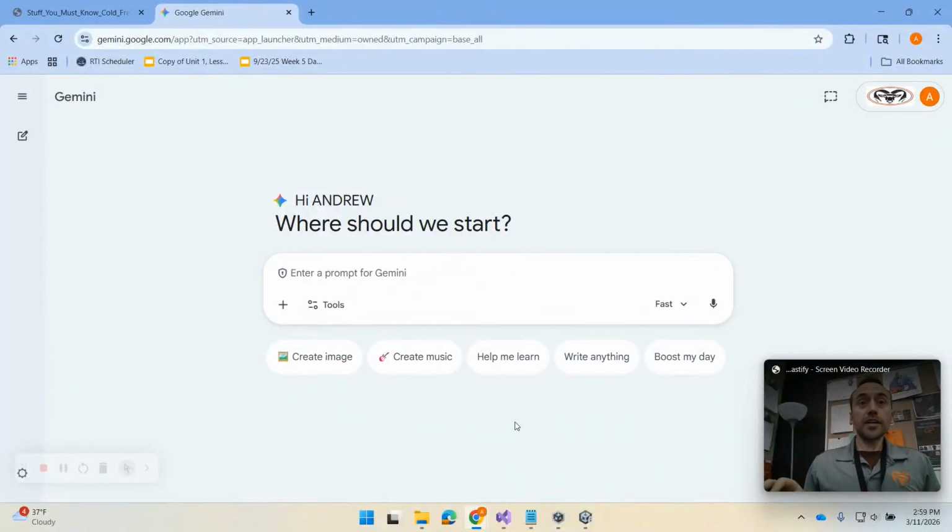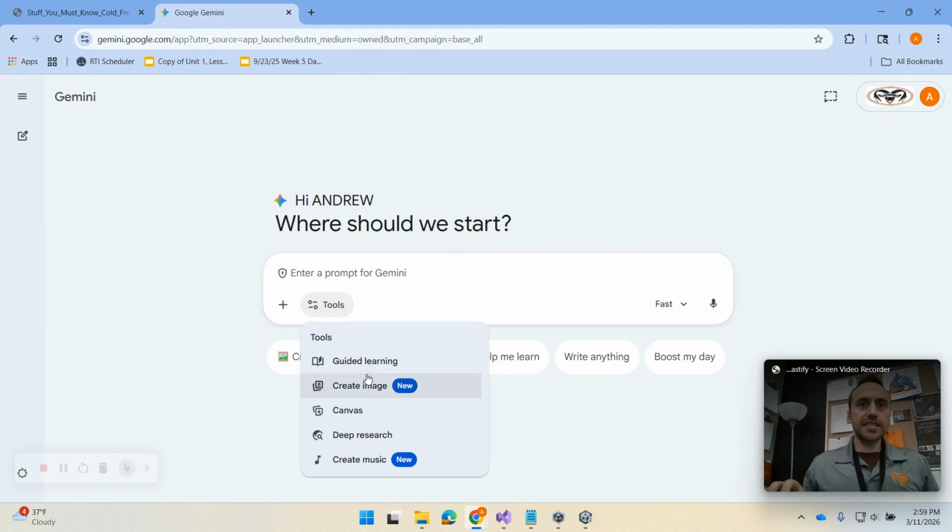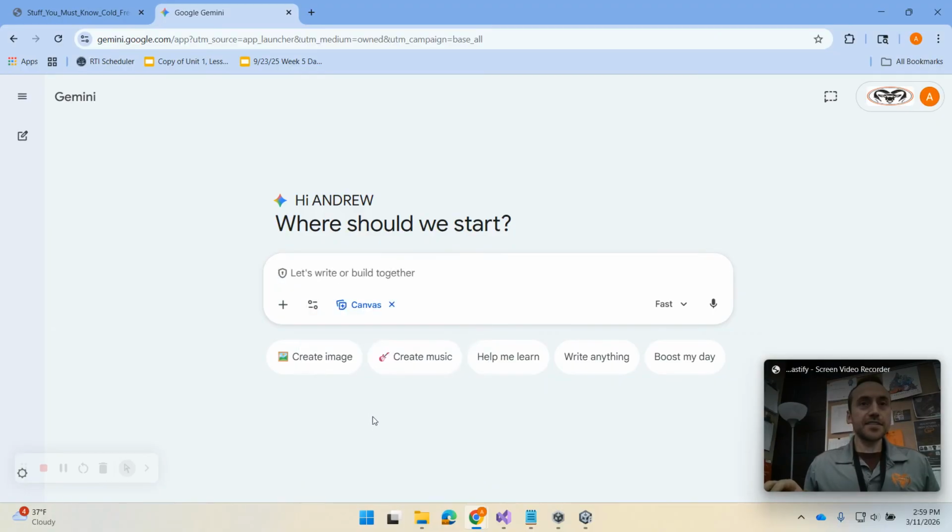In order to get started, you need to open up Gemini. And then from there, if you click on Tools, you'll see that there's a few available outside of the typical prompt. If you click on Canvas, I know we're going to make a Canvas prompt. And for this one, I'm really just going to copy and paste the prompt in.